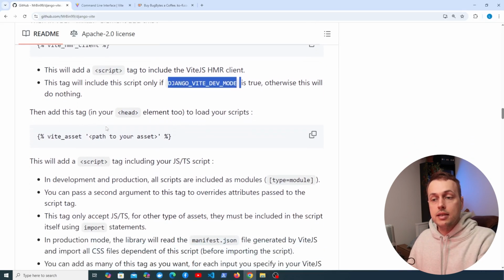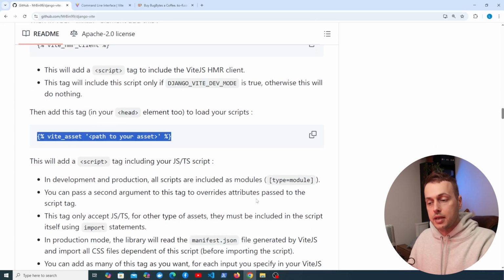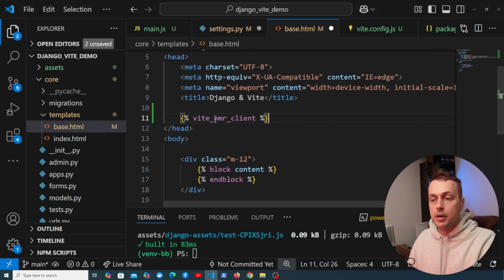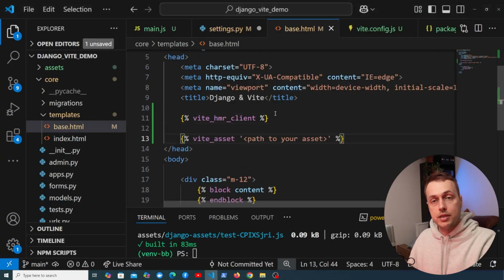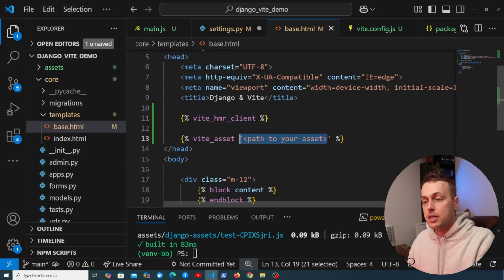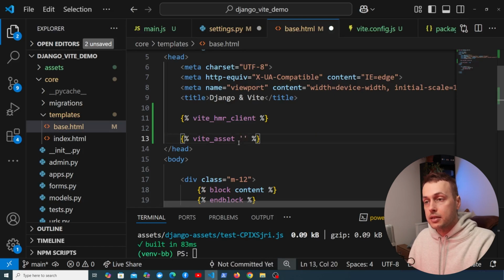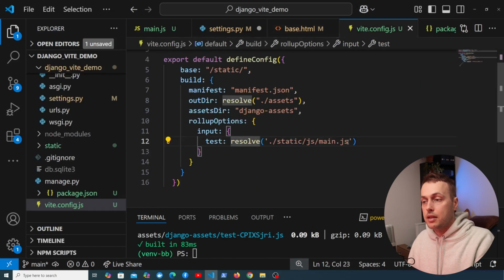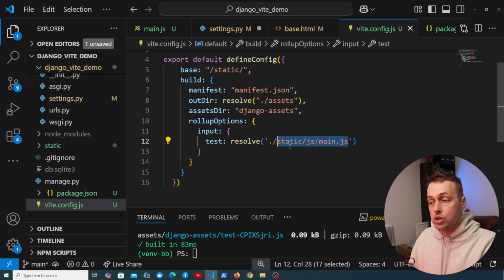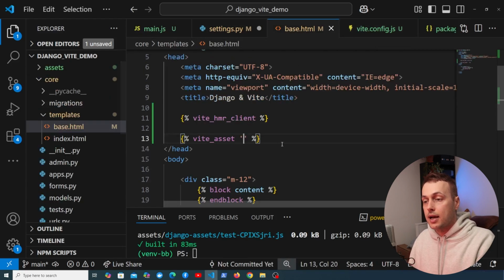And finally, we can add any paths to our assets. And we do that using the vite asset template tag. So let's copy that. And we can go back to base.html and paste that into the head tag. Now we need to replace this with an actual path to our asset. So if we go back to the vite config, this was the path here, static/js/main.js. So we can actually paste that into this asset path here.